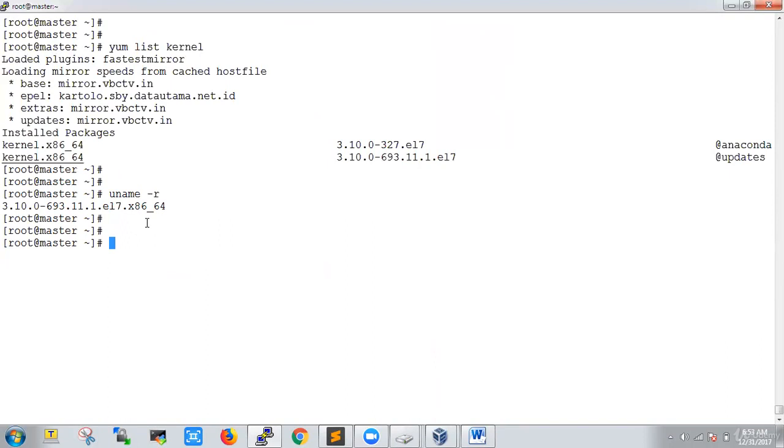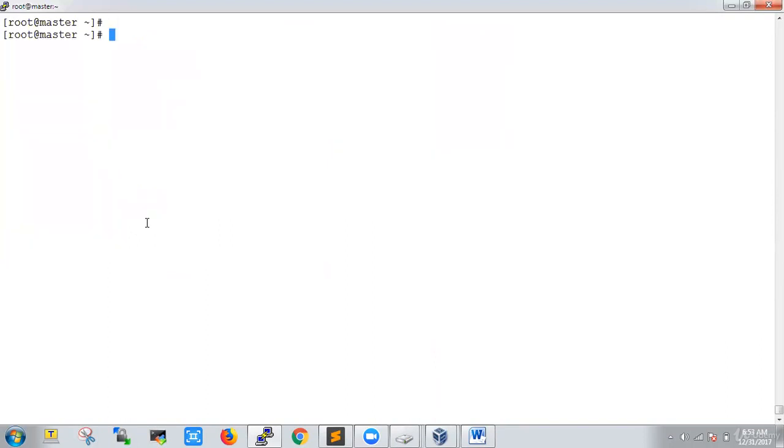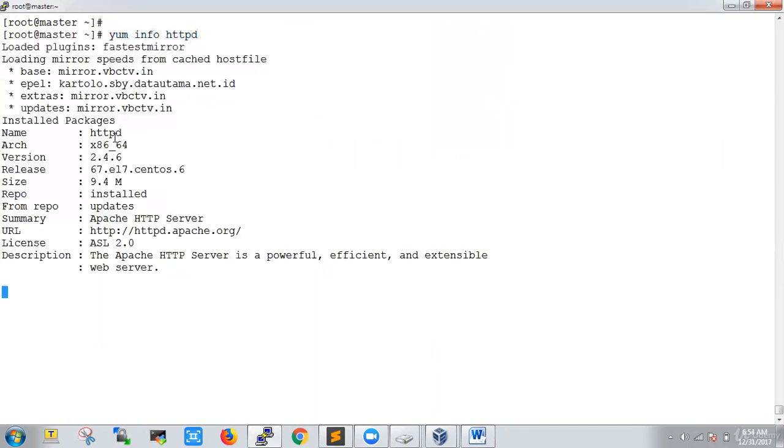Maybe you want to know details about some particular package. So we can run the command yum info and the package name, HTTPD. It will display all the information about HTTPD: the name of the package, its architecture, its version, its release, and the size. The repo, whether it's installed or not, it's installed, and from which repo. Summary: what this package is about. This package is the Apache HTTPD server.